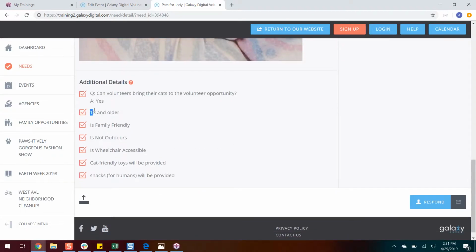You can see, because I left 13 as the minimum age and then left the maximum age blank, it just shows up as 13 and older. And you can see these two on the bottom, these are the attributes. So these are the things that I just typed in that I want volunteers to really pay extra attention to.